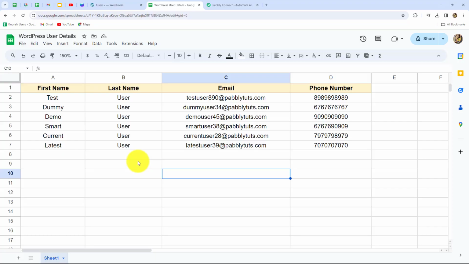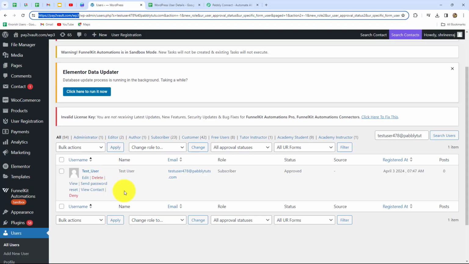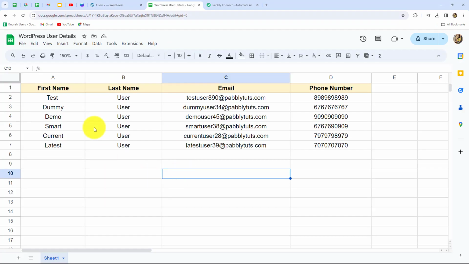In this video we are going to learn how to create WordPress users in bulk from Google Sheets. So I have the details of all the candidates whom I want to add as users inside my WordPress account in my Google Sheets. I want to add all of them as users in WordPress, and that too automatically, and then finally I also want to send them the login credentials through email.